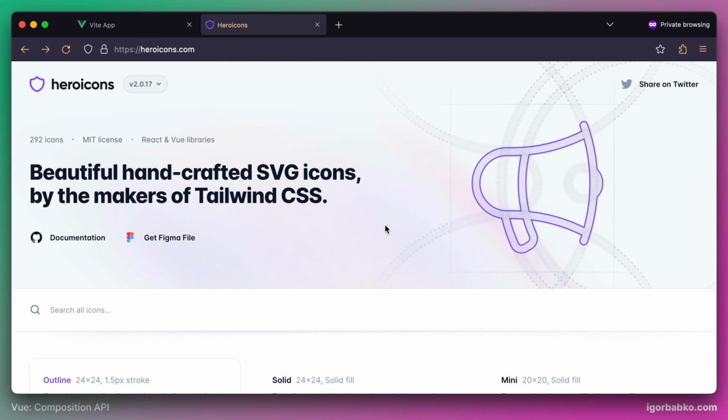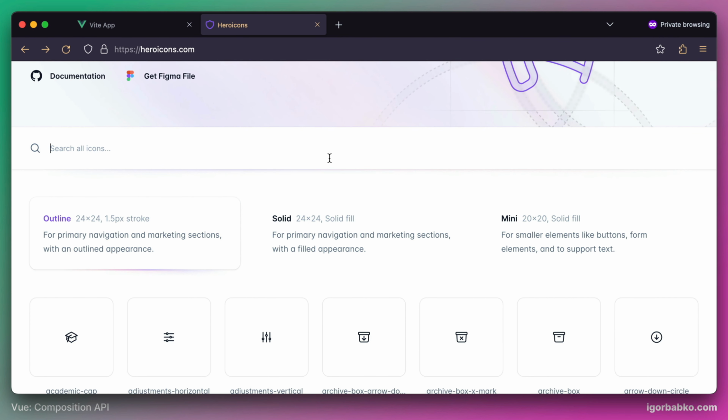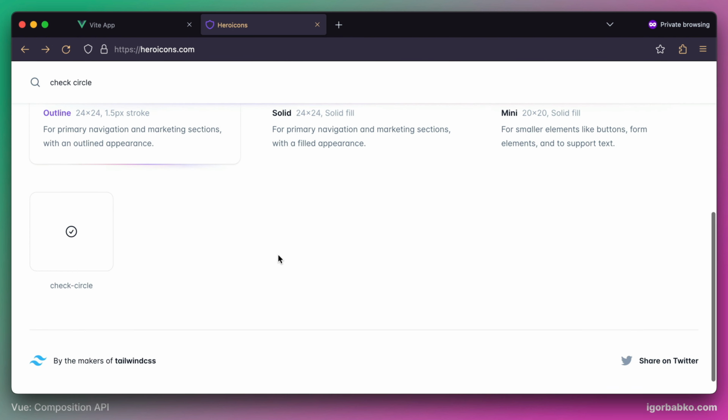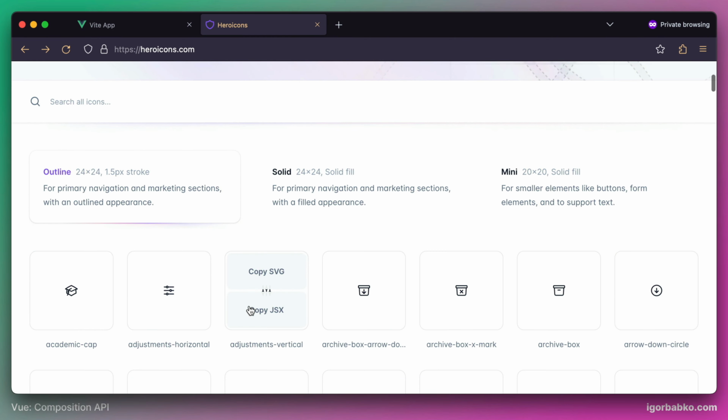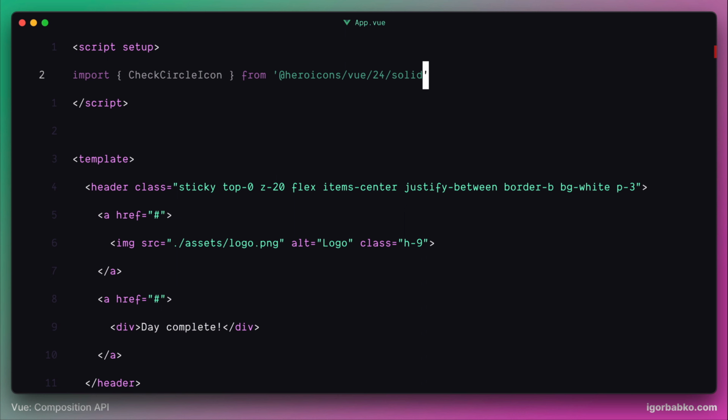I'm gonna type the name of the icon in the search field on the Heroicons website, and we can see which icon corresponds to this name. It's a simple checkmark. And in this way, we can use any icon name from here, but while importing components that correspond to these icons, we also have to add the suffix Icon to every icon name. So this is why I have used the name CheckCircleIcon to import this component.